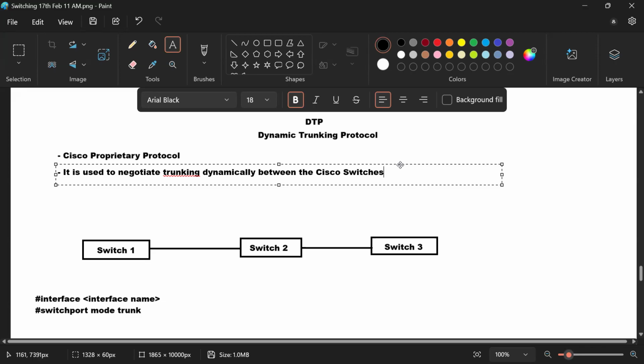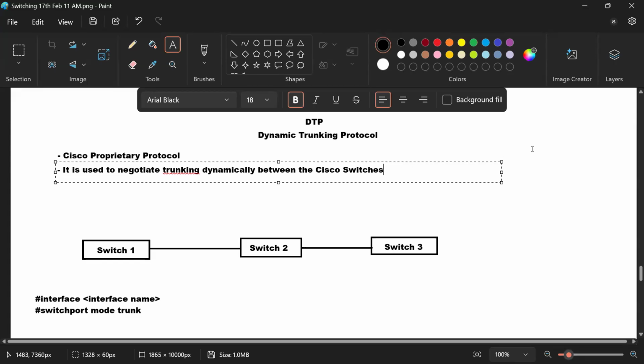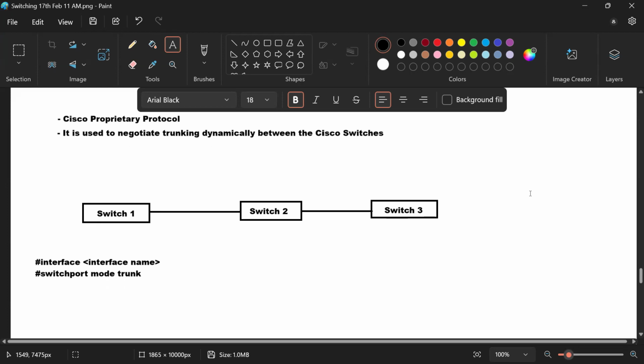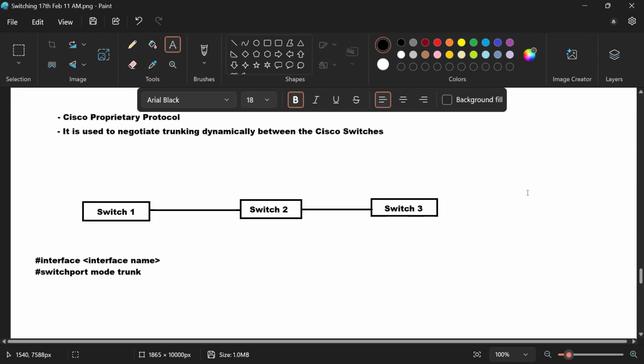Okay. Now for this, in DTP we have certain modes. What are those modes? Dynamic auto, dynamic desirable, trunk (on), access (off), and nonegotiate. Nonegotiate is not basically a mode.